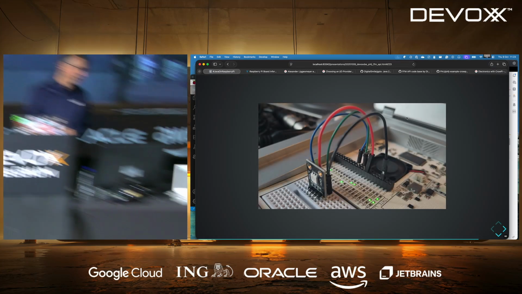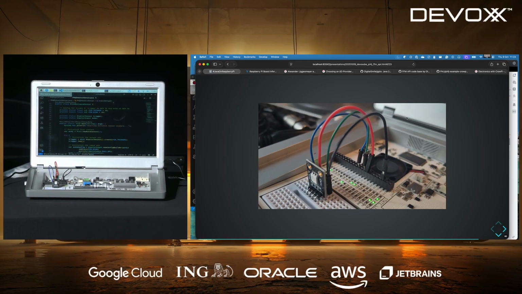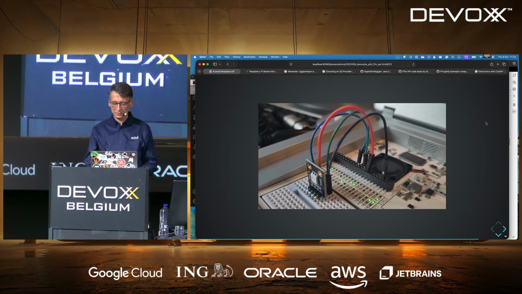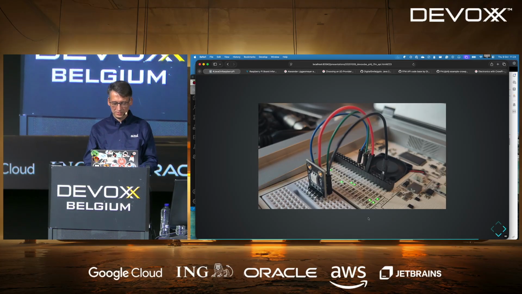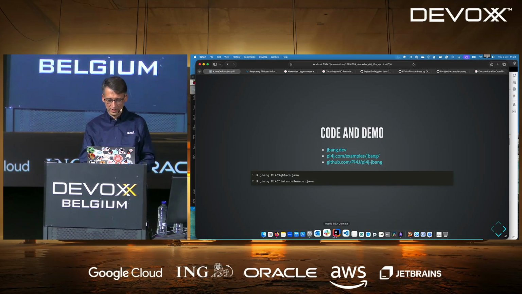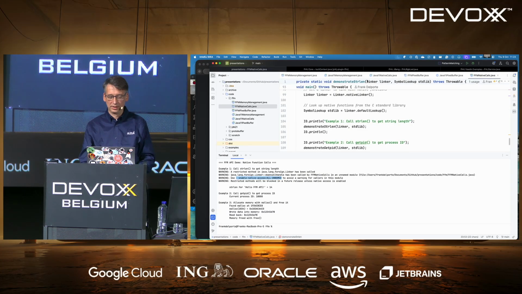I added one extra component now, and that's the RGB LED. You see it, yeah? Looks very big on that screen. An RGB LED, because a blinking LED is the basis of every demonstration if it's about electronic components. So let's go into the sources. And that's where I will be using JBang.